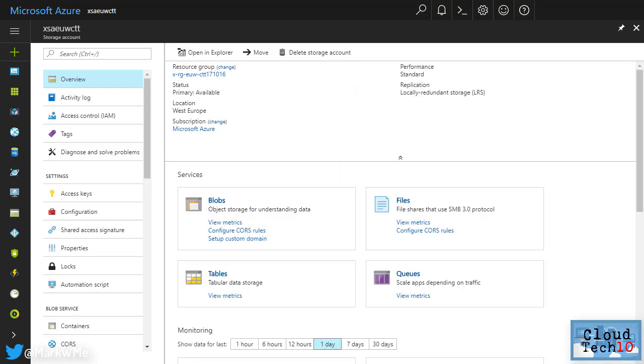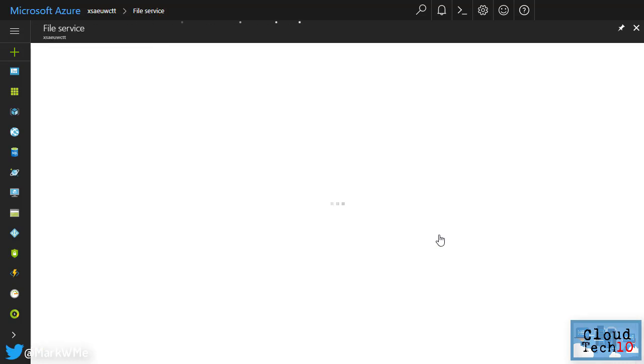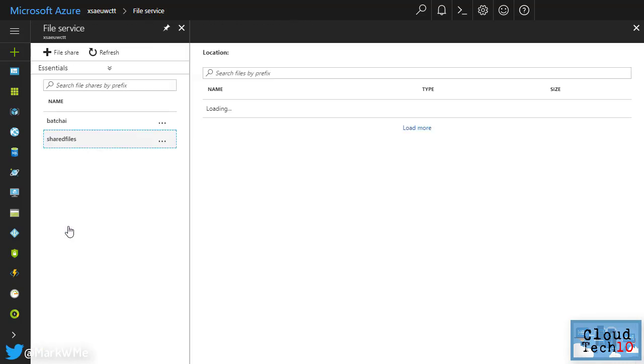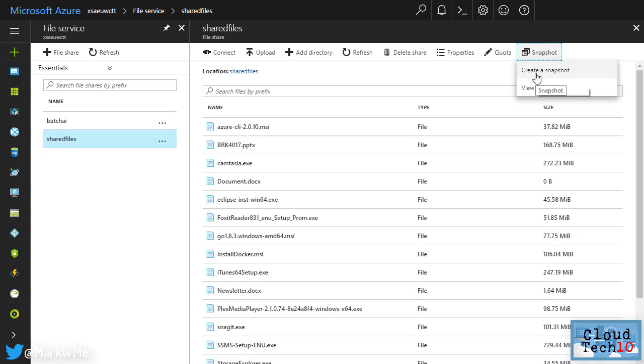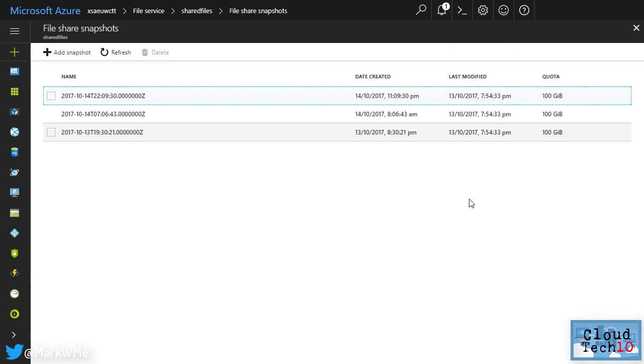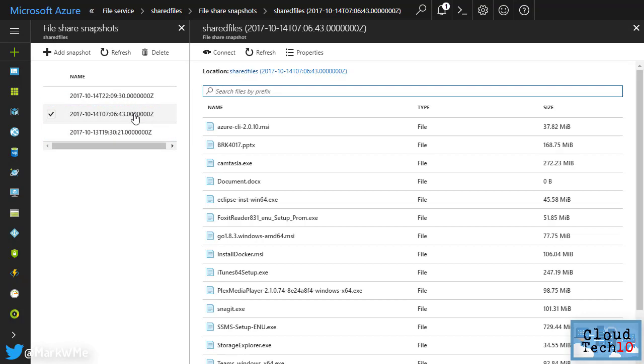I can also manage snapshots through the Azure portal. I choose files and then the file share that I want to work with. From this snapshot button, I can create a new snapshot instantly, or I can view all of my snapshots and browse the files and folders within each one.